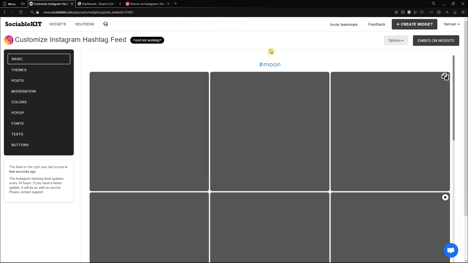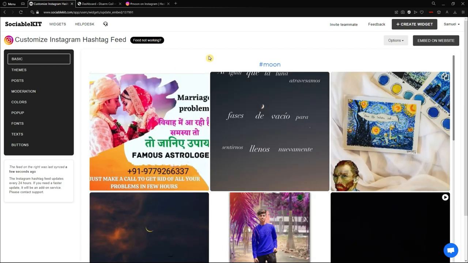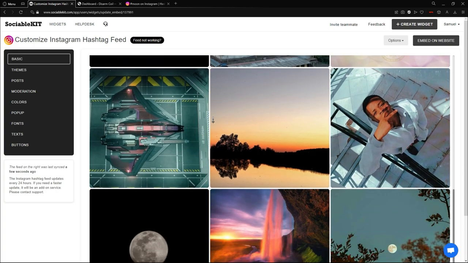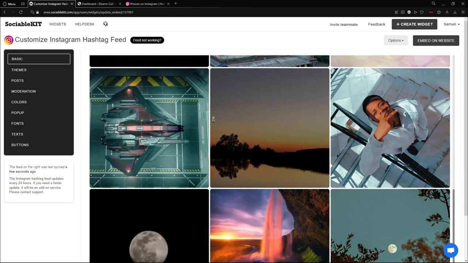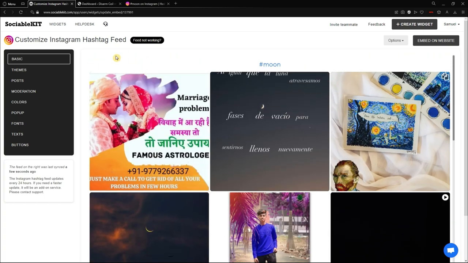So as you can see, guys, there is actually a post about the moon. You just have to wait and see. So here it is. Every post that has a hashtag moon. Now going to the left side of our screen is the customization and the moderation tab. First thing first, we're going to go through this one by one.